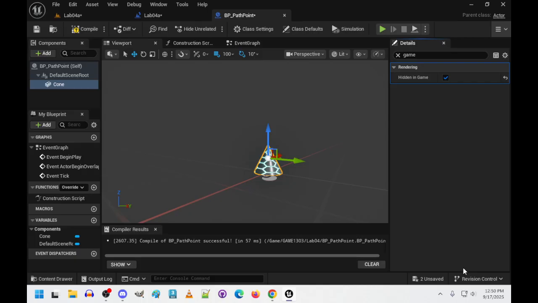So when we're playing the game, this is an entity that is not shown to the player. I'm going to keep this on for right now. We're going to turn it off later because it will make it easier to debug things.